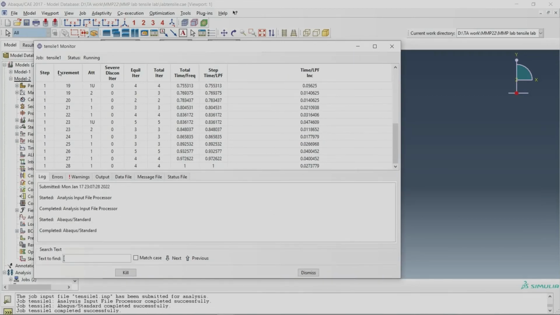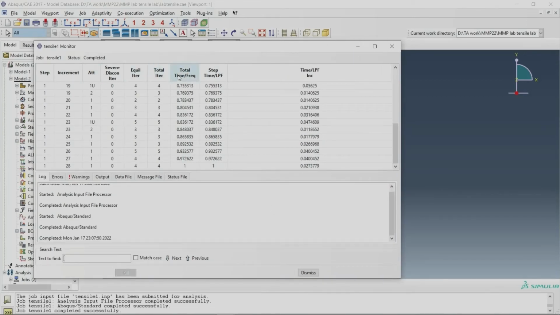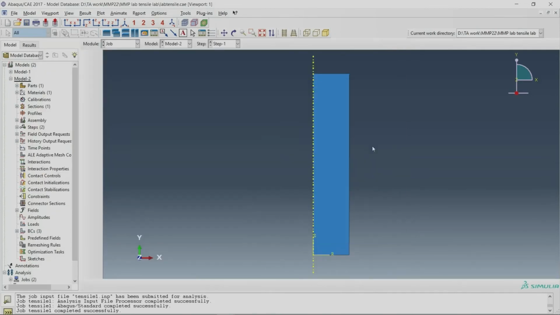So this one here is your increment, that is the attempt, and this will show you the total time, that is 1 second. So there is no relation between the actual tensile test time and the time in the simulation. The simulation is run for 1 second, that is your mathematical time. So no relation. So now, results.